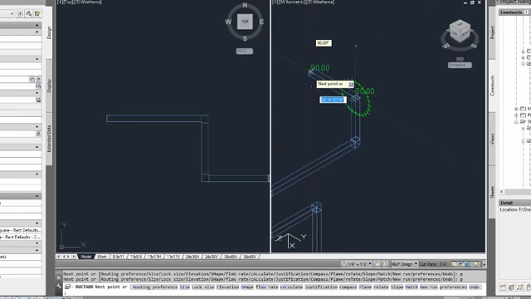So three very valuable tools there with the plane command that allow you to continue routing your ductwork without actually stopping and placing a fitting and rotating it. You're using your command line to do everything.